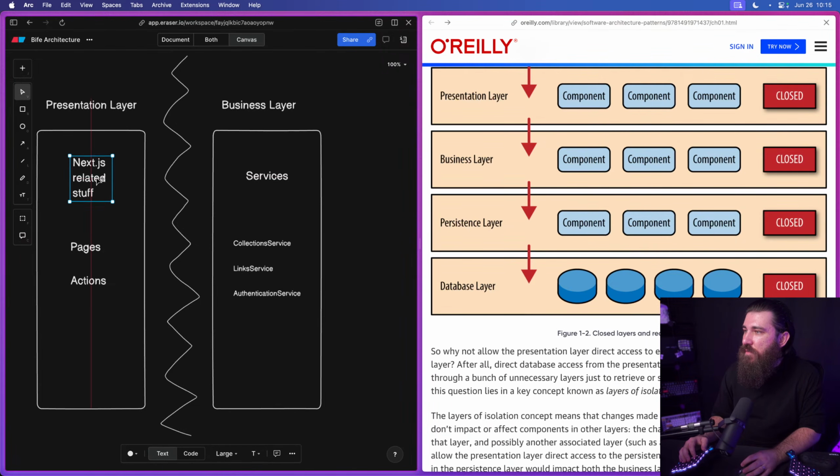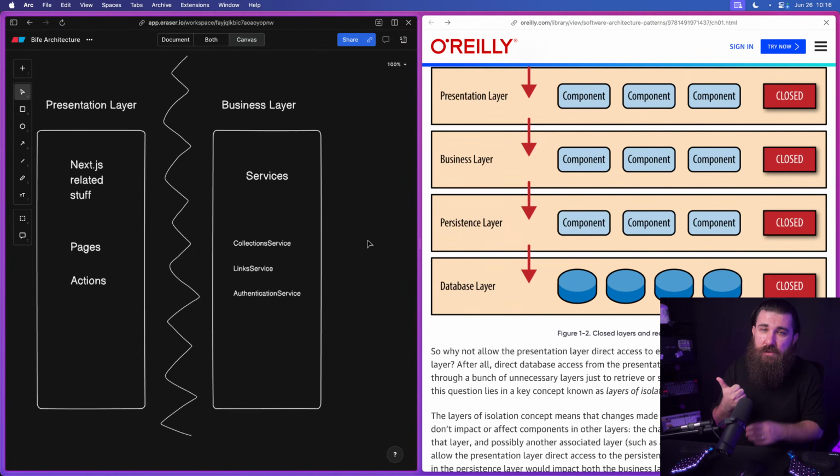so that the presentation layer, like pages and actions, will not import and will not care about stuff that's happening in the business layer, right? They're not going to implement logic to validate authorization. For example, when we say give me all of the collections, which ones, right? Are we an authenticated user or not?